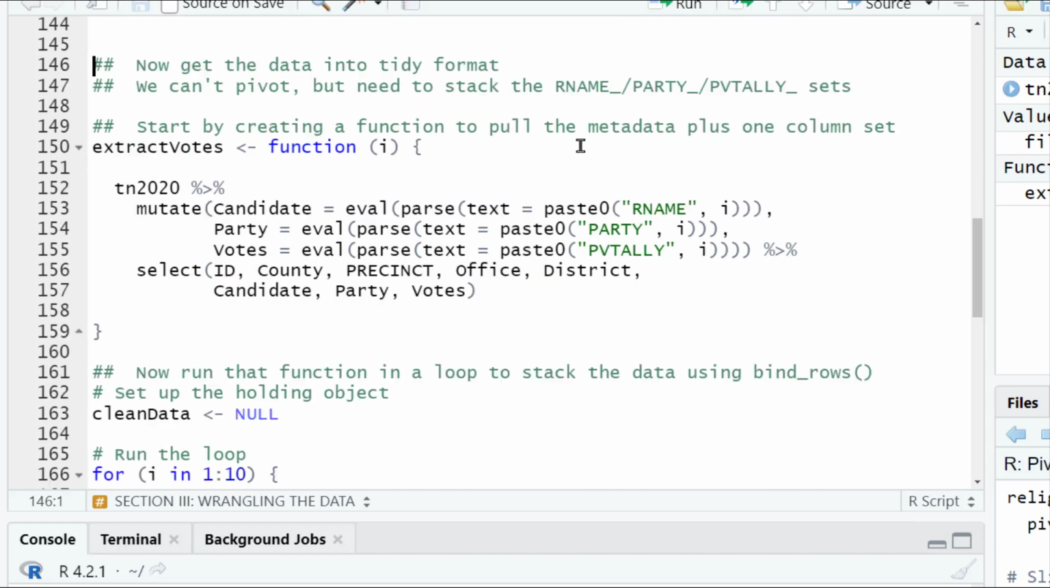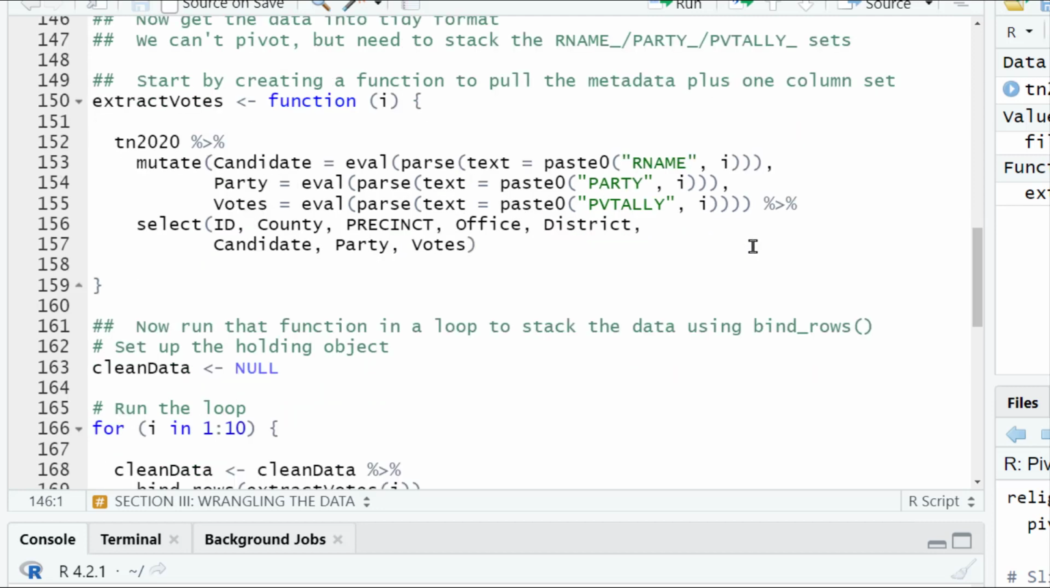So what we're going to do instead is write a function to pull the metadata plus a single voting information column set. And then we're going to run that through a loop to stack those sets together. Now that was a lot at once, so let me walk through what's happening.